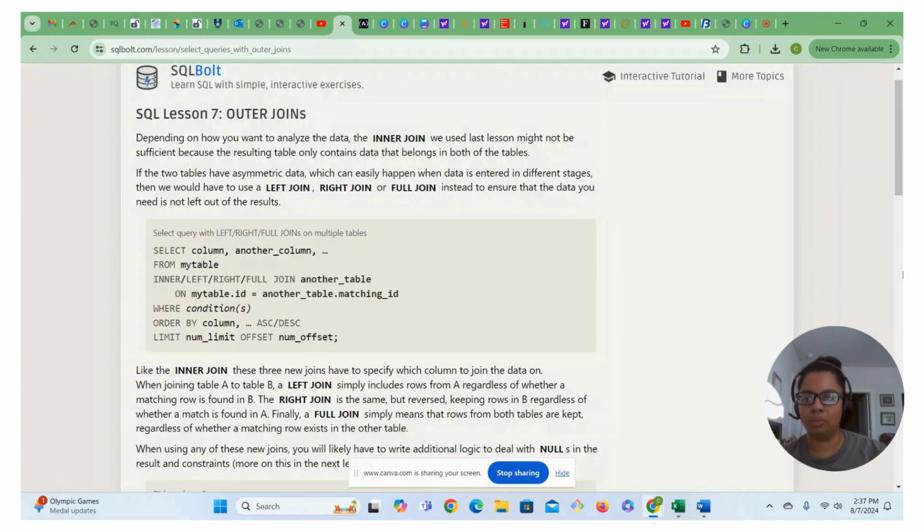So last lesson we did was 6. So now we're on 7. Okay. So SQL lesson 7, outer joins.